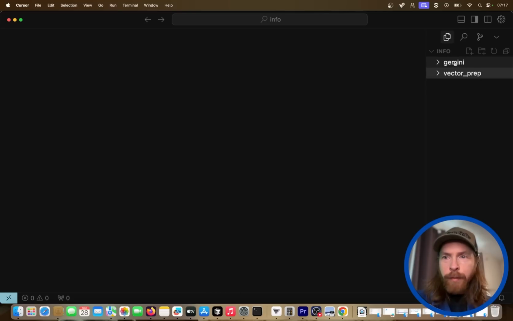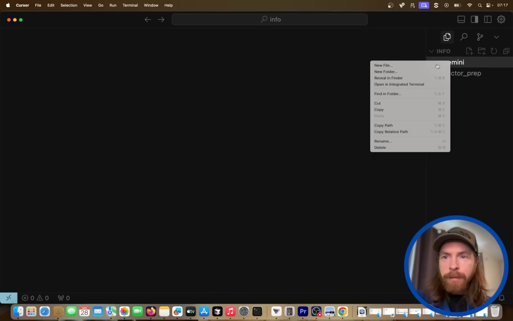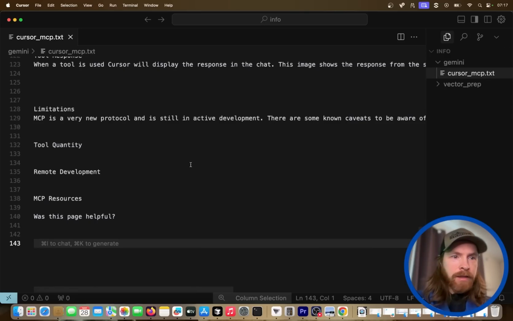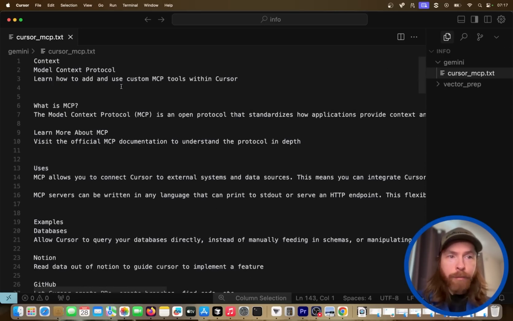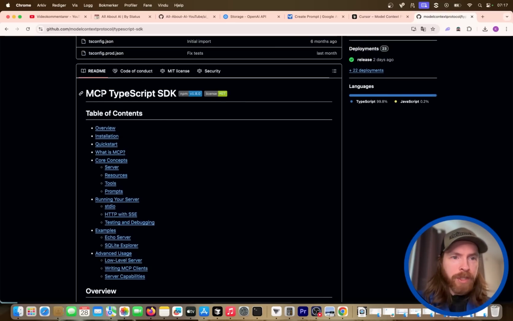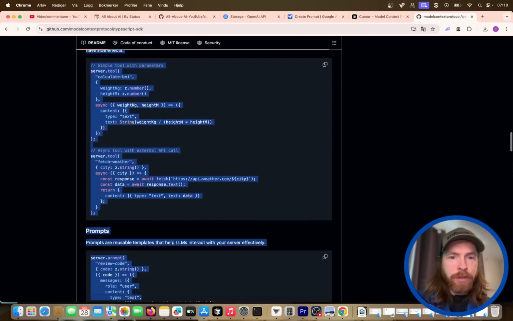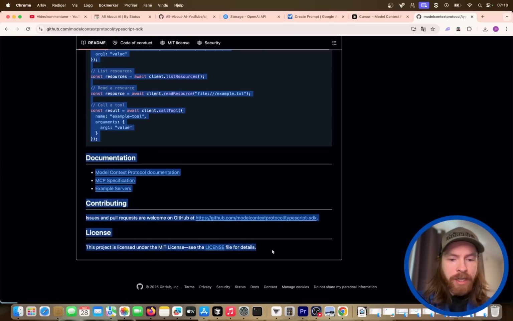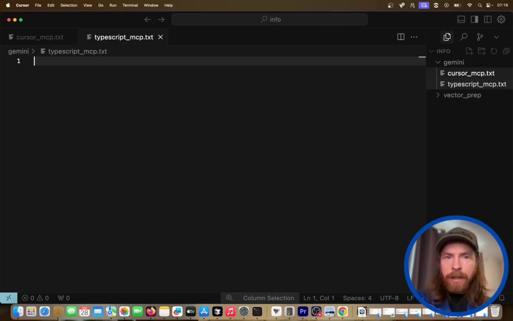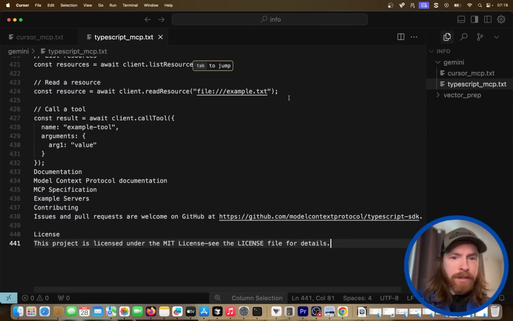I kind of just prepared some information here. So we have a Gemini. Let's call this cursor mcp.txt, that's fine. Let's paste in some information for Gemini about how we build our MCP server in Cursor and how we set it up. I also just want to grab some documentation from the MCP TypeScript SDK. Again, I'm just going to copy all this documentation here and create a new file. Let's call it TypeScript mcp.txt and paste in this documentation.